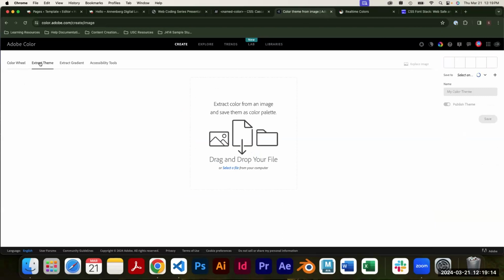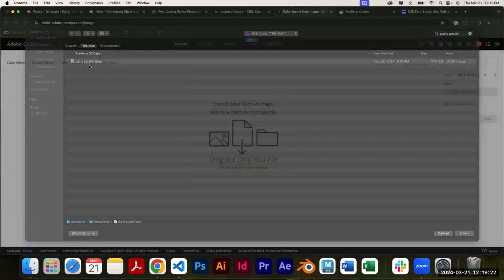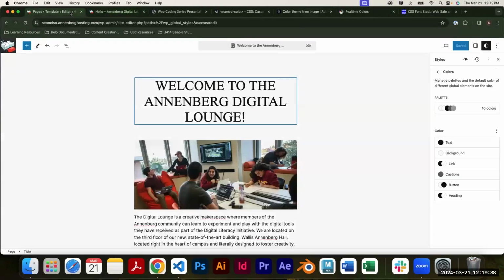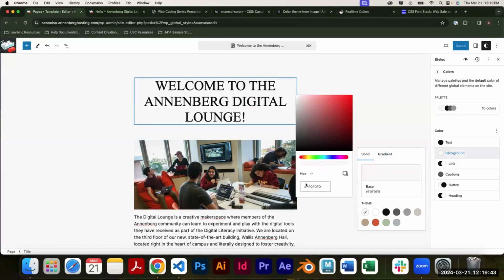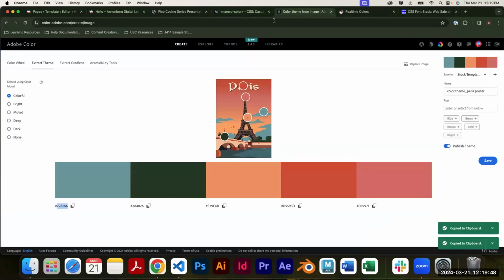You can go to this extract theme option and select a file. So I have something that's like a poster of Paris, for example, this kind of low poly poster. And when you put it in, it'll give you a sample color theme from this image. Then I can take these different hex codes, go into my editor, and start playing around and changing what I want. So I can put it in this hex and change it to that exact color from that image.